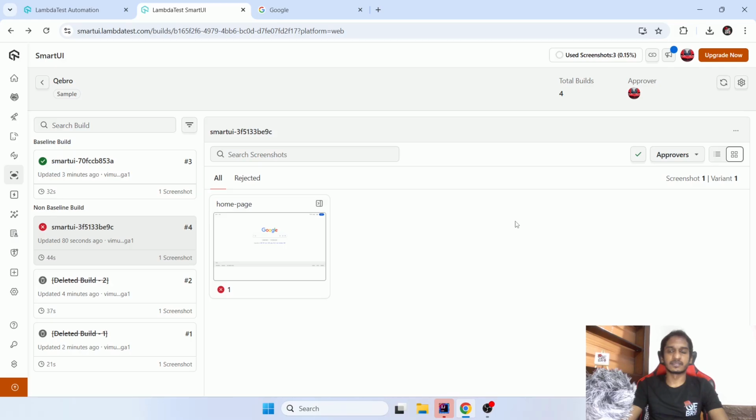So I think we can finish here for today, since we covered 3 different parts in LambdaTest, all related to visual UI testing. I hope you can now go with this and configure your test suites to support Smart UI, and then you can easily find all your visual UI bugs as well.